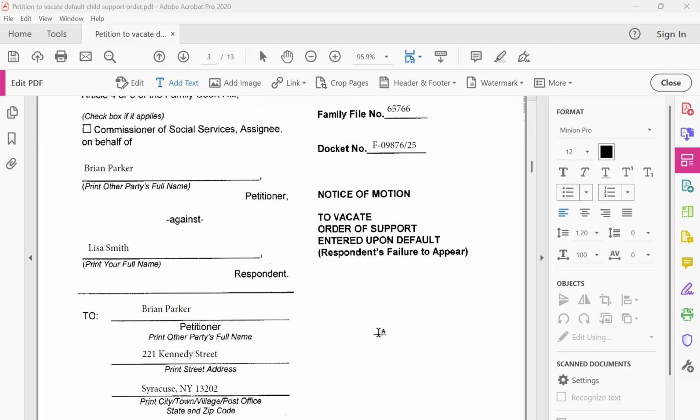Because we're trying to reopen a case, we are going to use the caption from that case. So the original case was Brian against Lisa. Lisa is our client, and she's the respondent that did not appear. And so she's the one that's bringing this petition to open the support. So ordinarily, her name would be up here as the petitioner.